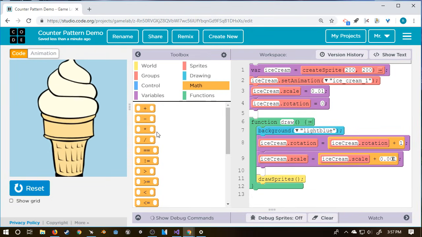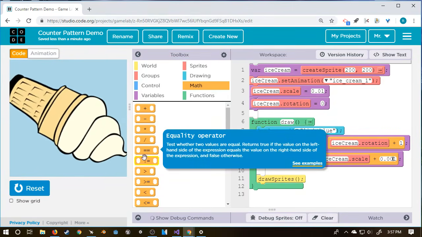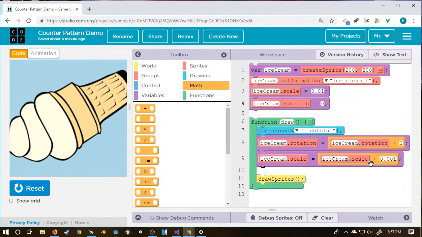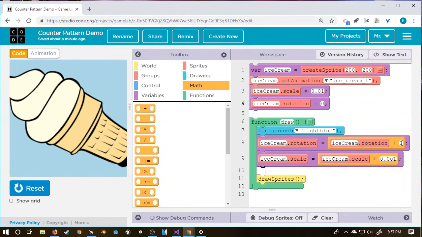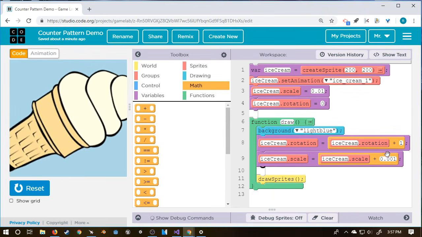There may be occasions though where you do want to use multiplication or division. You will never want to use equivalency or inequality here. You'll always use plus, minus, multiply, or divide. And again, remember to use a small number on the right side of this mathematical symbol.